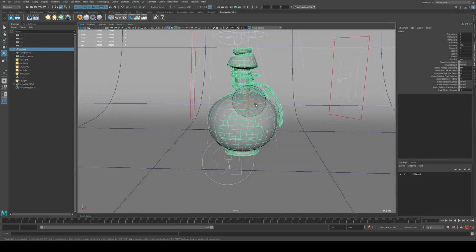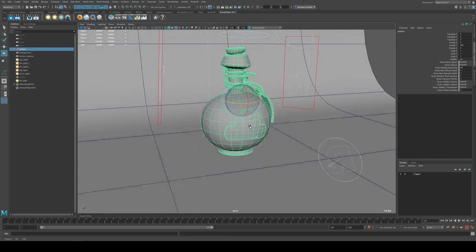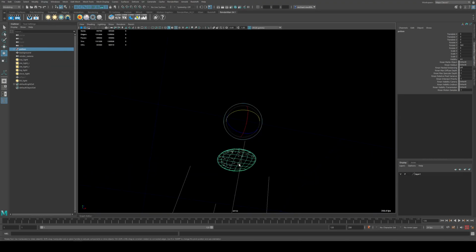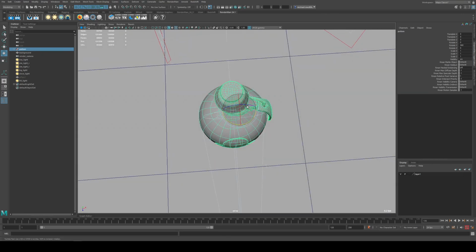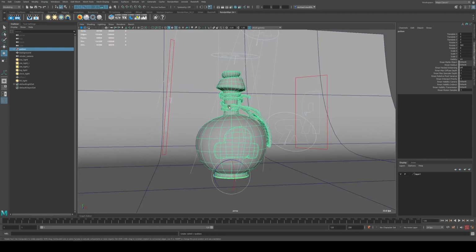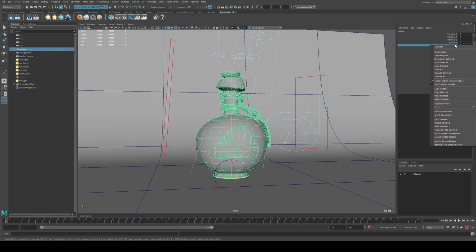For me, that obviously doesn't center on where I would want it to turntable from, which would be the center of the base. This is just the normal center of the geometry. So I'm just going to set it back to where it was. And what we'll do is we'll go to frame 1. Make sure you've selected your group. We'll go to Rotate Y. I'm going to set that to 0, and I'll right click on it and Key Selected.